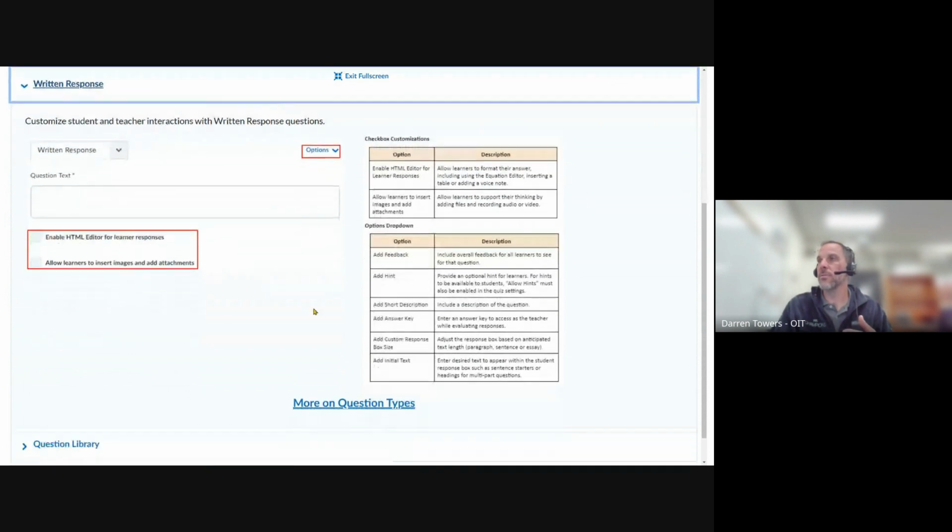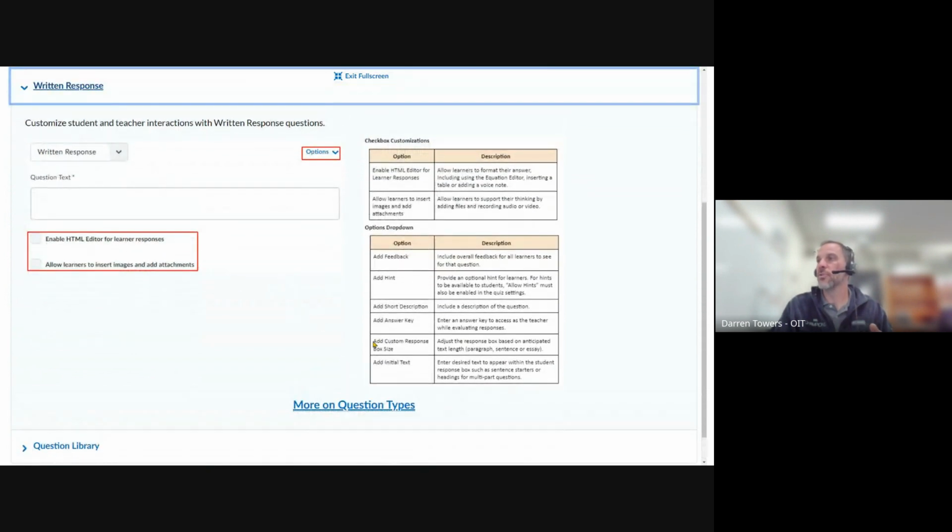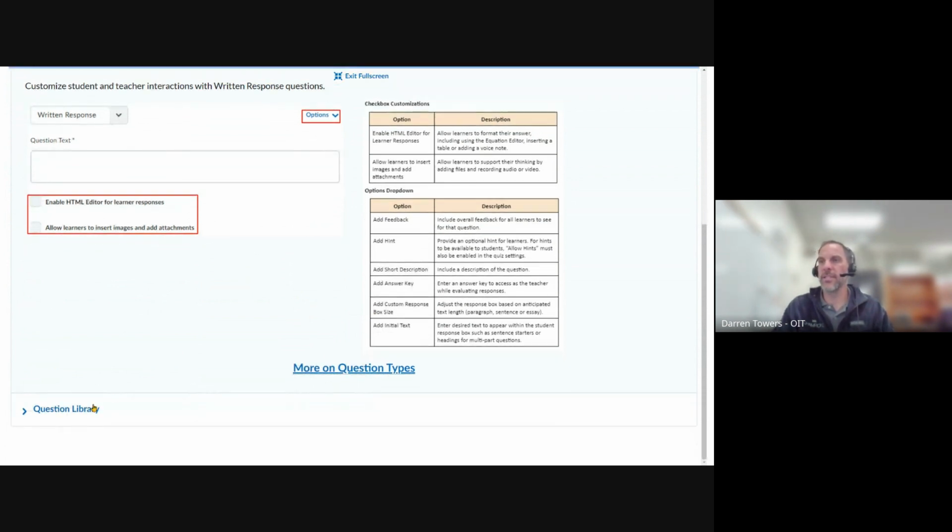You also have the option to add a custom response box to a written response, so you can decide how large the response box will be for students. You have different options for that. You can also give students essentially a sentence starter in their custom response box, a prompt to get started with their written response. We're going to look at that in just a second.